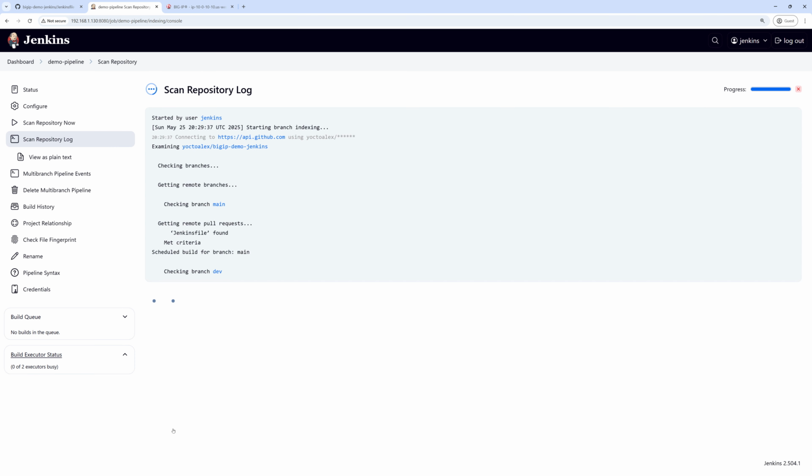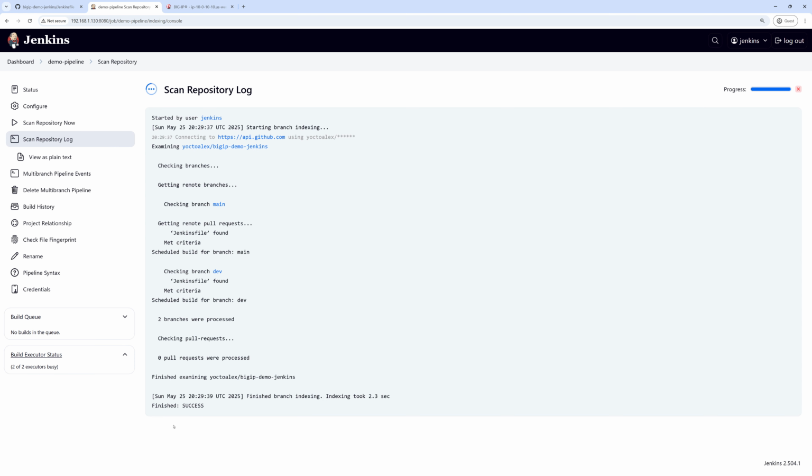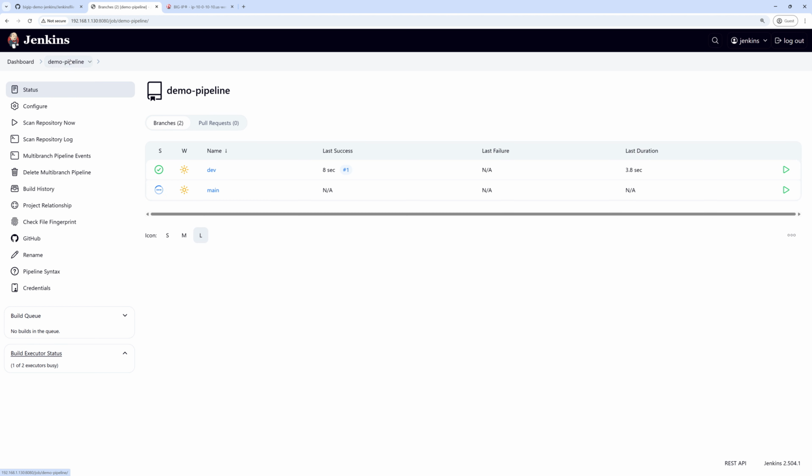Jenkins will automatically scan the repository for branches and pull requests. Once it's done, we can see the branches and pull requests in the Jenkins dashboard. We can also see the pipeline status for each branch and pull request. This is useful to track the progress of the pipeline and see if there are any issues.